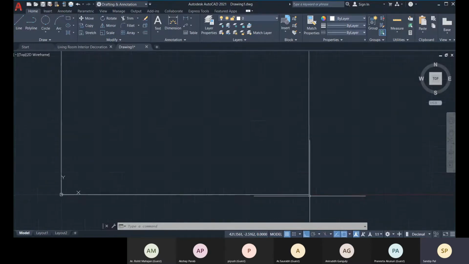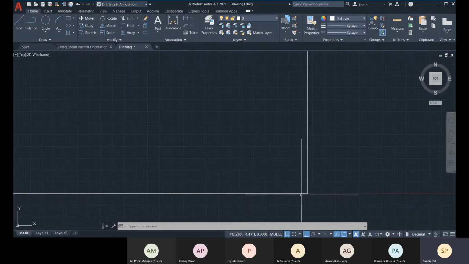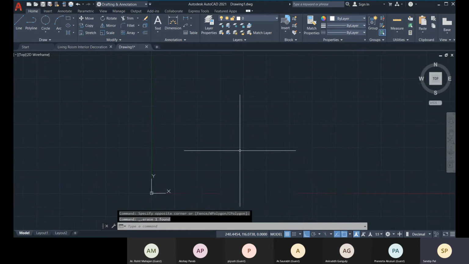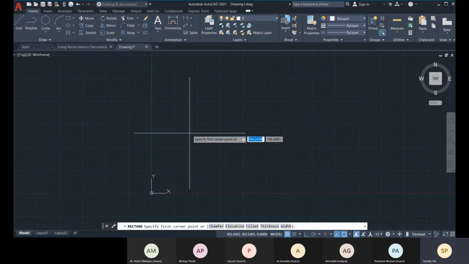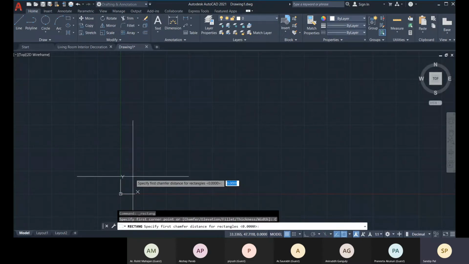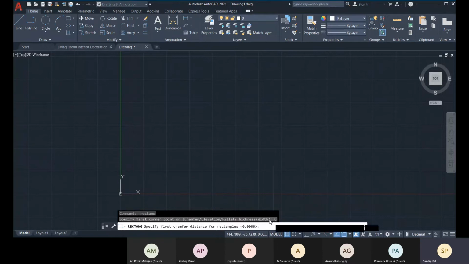Suppose you need a smoother corner for this rectangle, so that you also can do. For that, the rectangle command itself has the option fillet, and if you only need to cut the corner at an angle, you can go with chamfer. So we have these options. Let's explore the chamfer first. Chamfer will cut your corners in an angular direction.